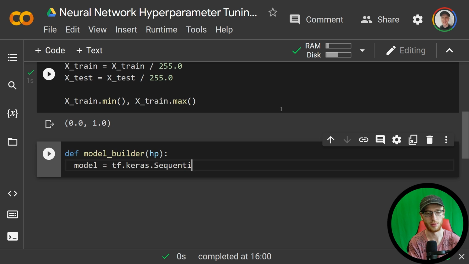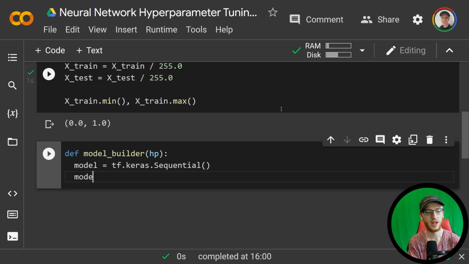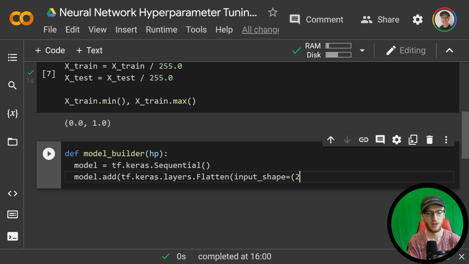Model is equal to tf.keras.Sequential. So we're going to start by making a sequential model, and then we will add, well, actually you could add whatever you want here, but we're just going to start by flattening the model and also at the same time doing an input. So we'll do model.add tf.keras.layers.Flatten, and we will specify that the input shape is what? Well, it takes 28 by 28 images. That's what they were before, so we'll put that there.